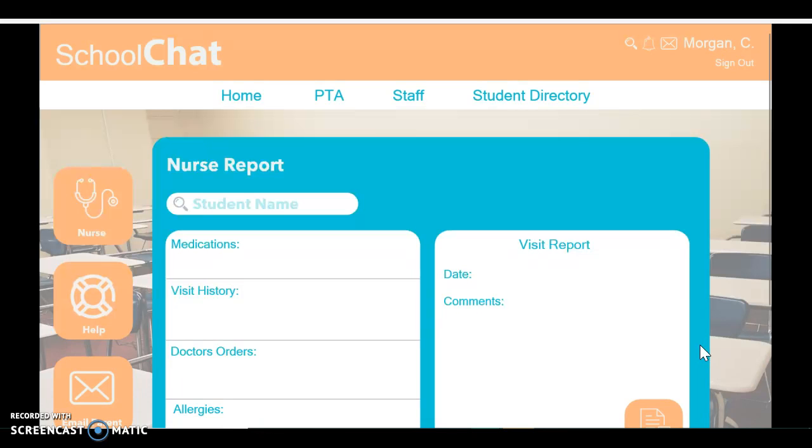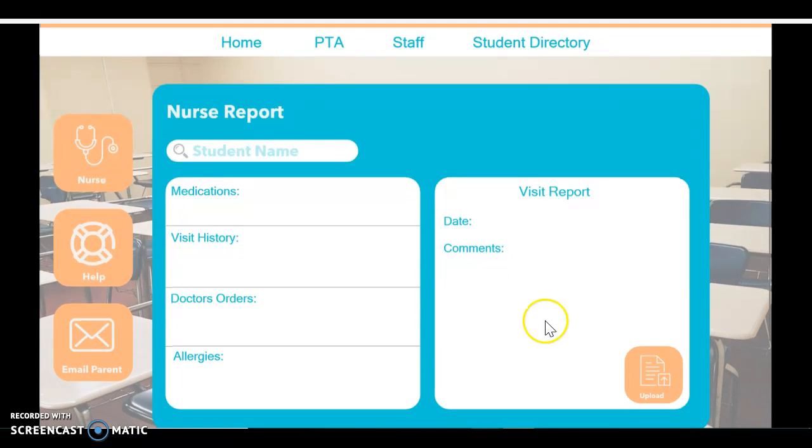This page is for the nurse. If a child were to visit the nurse throughout the day, you'd punch in their name and you would get a student file with any medications they're taking, history of past visits, any information from doctors and allergies. And then over here on the right hand side would be the report of why they were visiting that day, and then an upload feature for images, notes, information, anything external that needs to be uploaded into the file. And then a quick email to parent so parents know right away that their children visited the nurse.